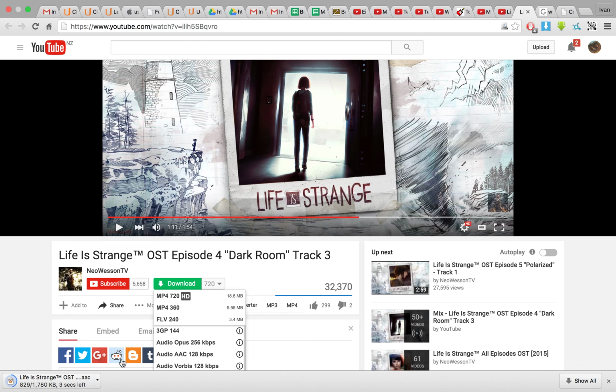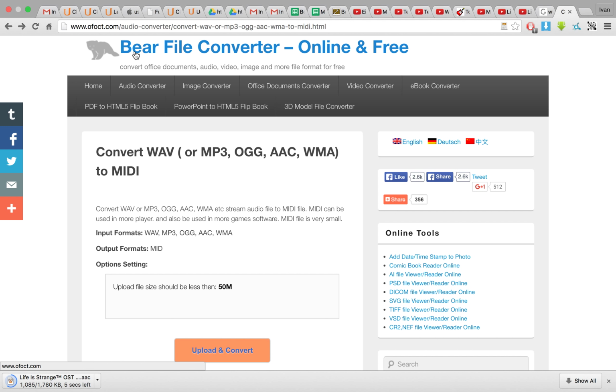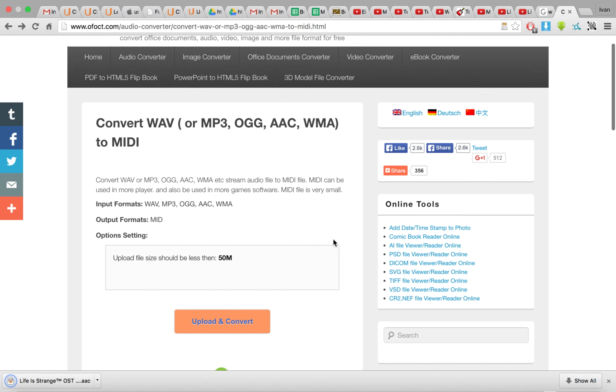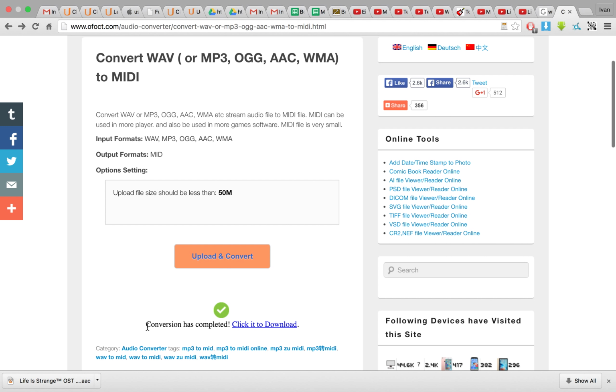After it's downloaded, we're going to go to a website. For example, I use this website here, and I just Googled MP3 to MIDI convert, or audio to MIDI convert. You should be able to find it pretty easily. We're going to upload it and convert it. It's very straightforward. Then it's going to say conversion has completed. Click to download, and it's going to download as a MIDI. Open it. If it doesn't open with GarageBand, then right click on it and open it with GarageBand.